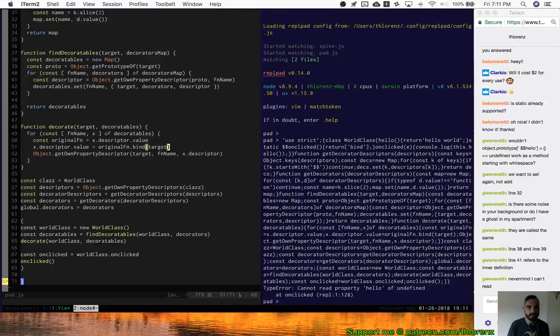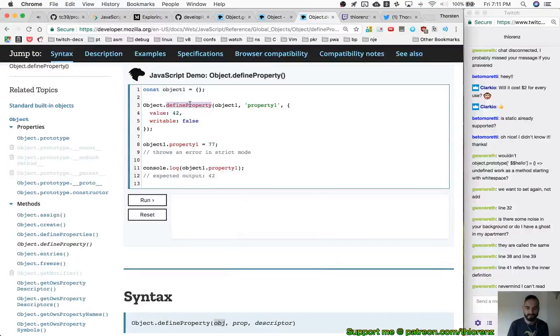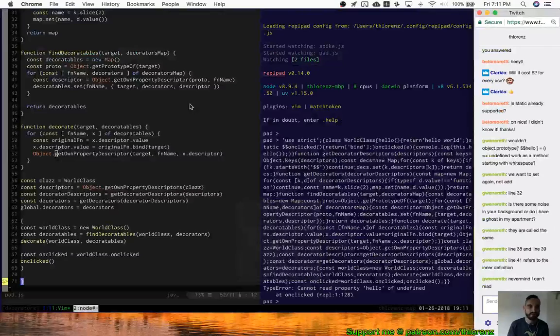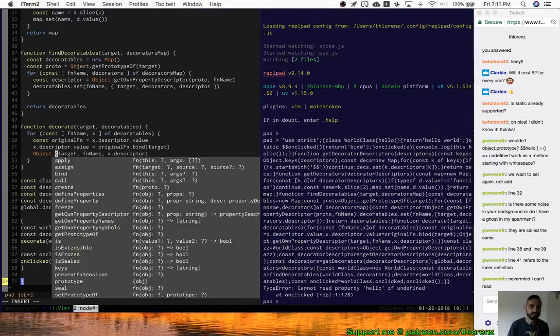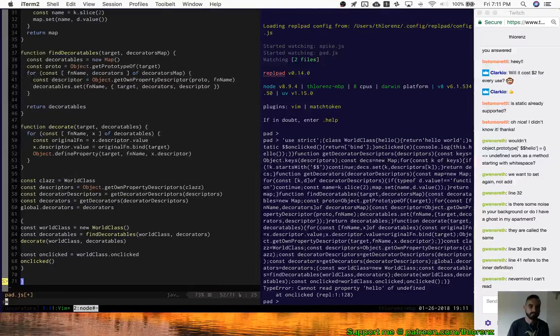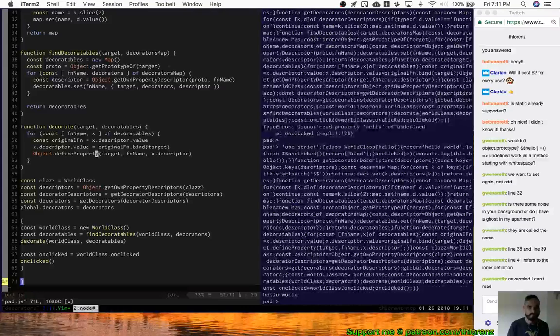So look at that, it still doesn't work again. Oh no, what was the function called again? Does anyone remember? It was called defineProperty. Now it works. Look at that.